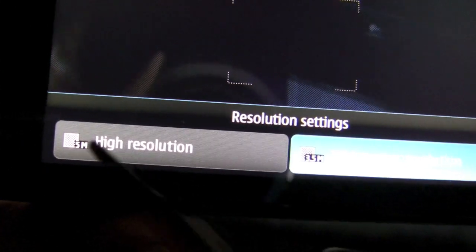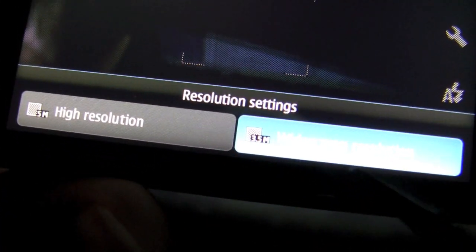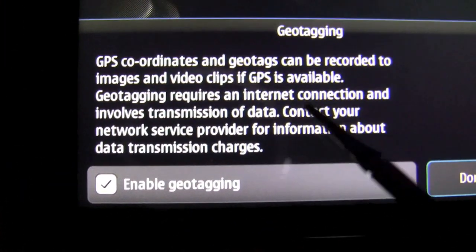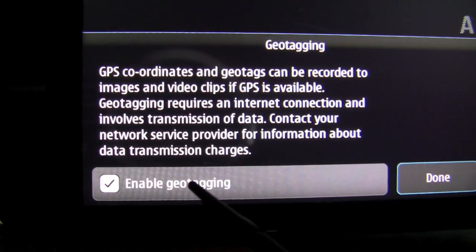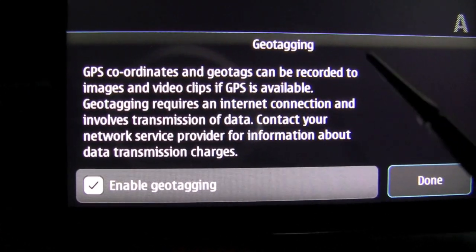Next to that, you have an icon showing the resolution of the picture. You have 2 choices: high resolution or widescreen resolution. The next icon you have is the satellite dish icon, which stands for geotagging. And you can basically tap on it to enable or disable this function on the N900.